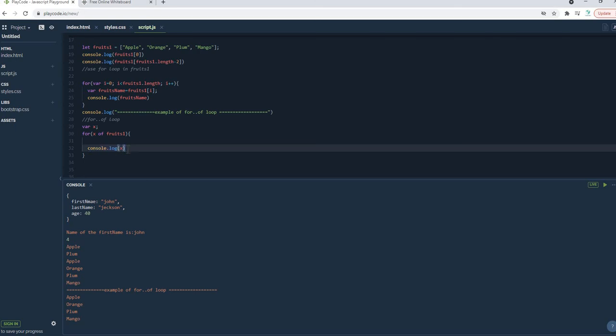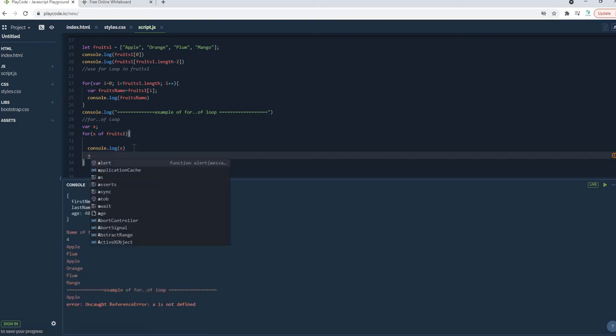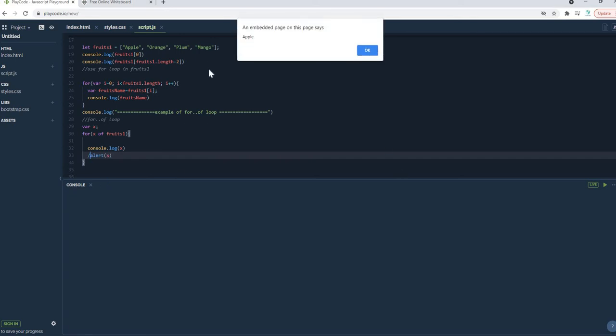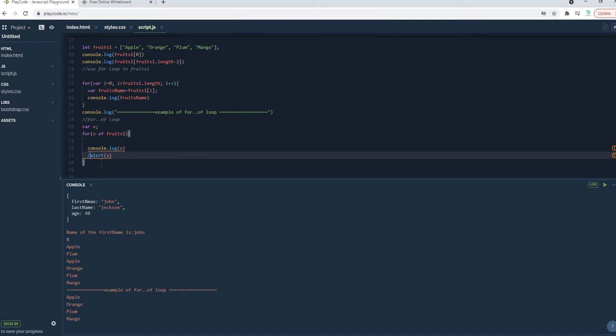So you can do this. Interestingly, if you want to do something else, I can alert it. So let's put the alert function. Inside the alert function, I'm going to pass the same x. So what will happen? This will print, and this will alert. Let's uncomment this. As soon as I uncomment it, the first one comes up as apple. So in the first loop, it will have the apple. If you click OK, it will have the orange. The next one is orange, the next one is plum, and the next one is mango. That's the way your alert works.